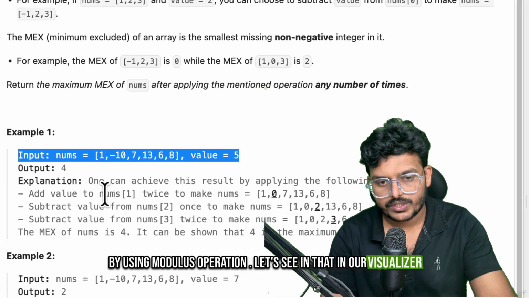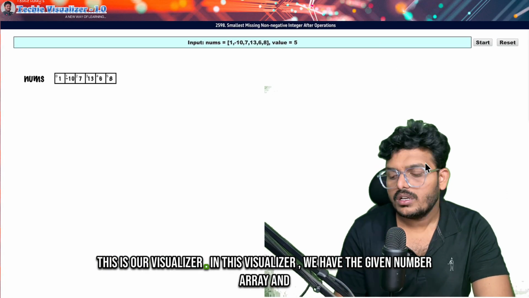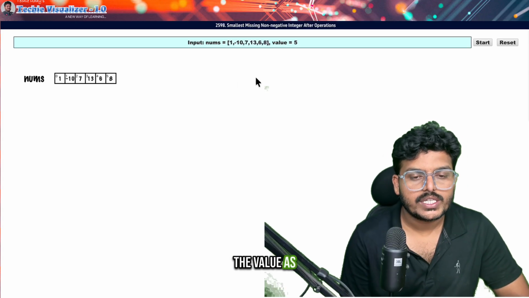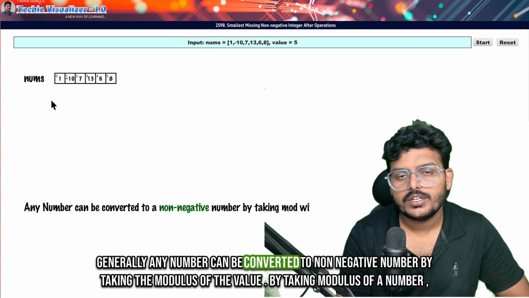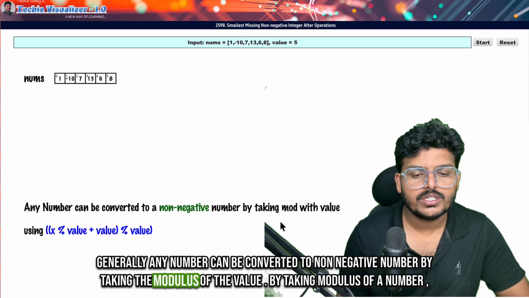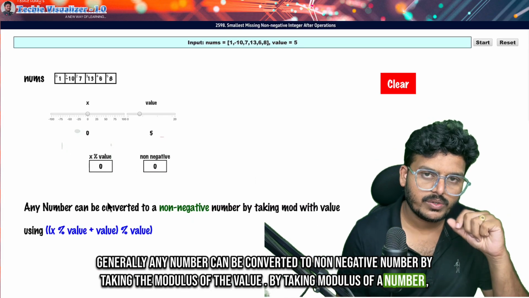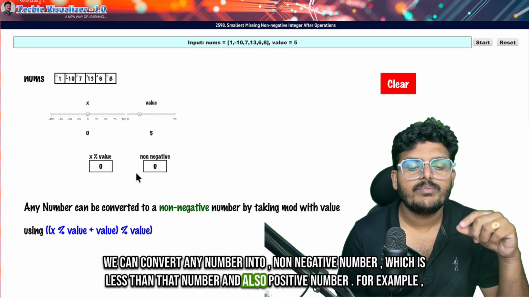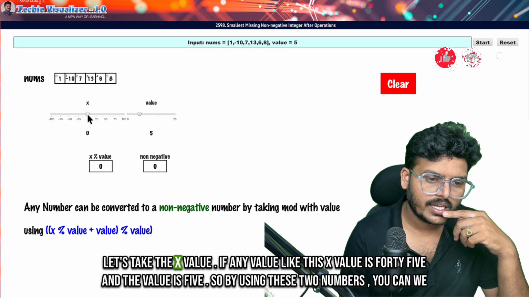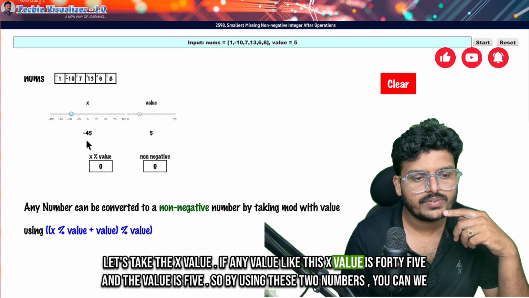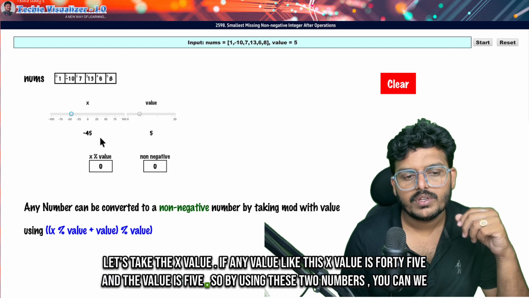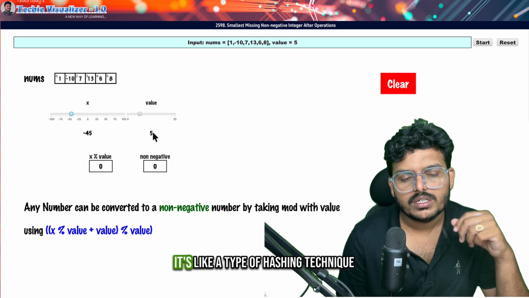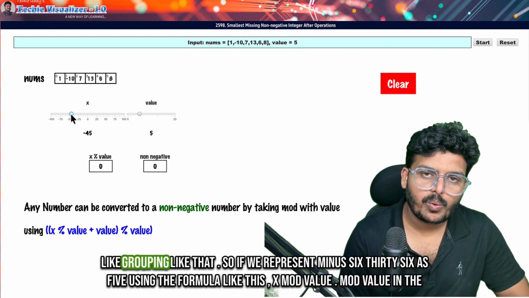Let's see that in our visualizer. This is our visualizer. In this visualizer, we have the given number array and the value as 5. Generally, any number can be converted to a non-negative number by taking the modulus of the value. By taking the modulus of a number, we can convert any number into a non-negative number which is less than that value. For example, let's take the x value, say x is 45 and the value is 5. Using these two numbers, we can represent 45 as 0, because it's like a type of hashing technique, like grouping.